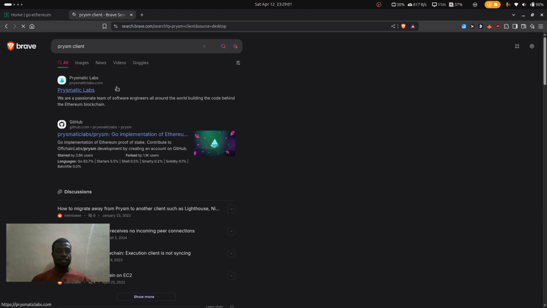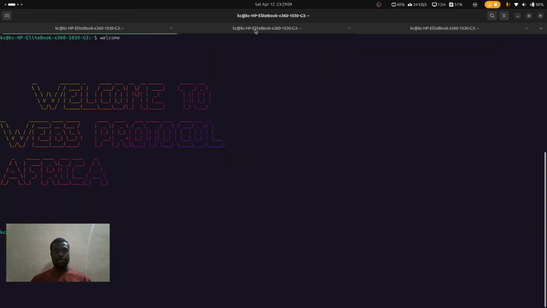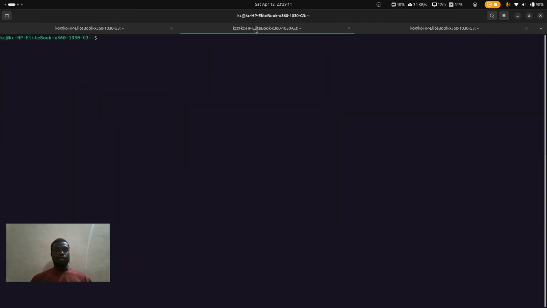Prysm is our consensus client, so I open that up. Let me quickly log into my other computer, because on this computer I don't have Geth and I don't have Prysm installed, so I'll do that remotely on my other computer. So let me just quickly log in with SSH.